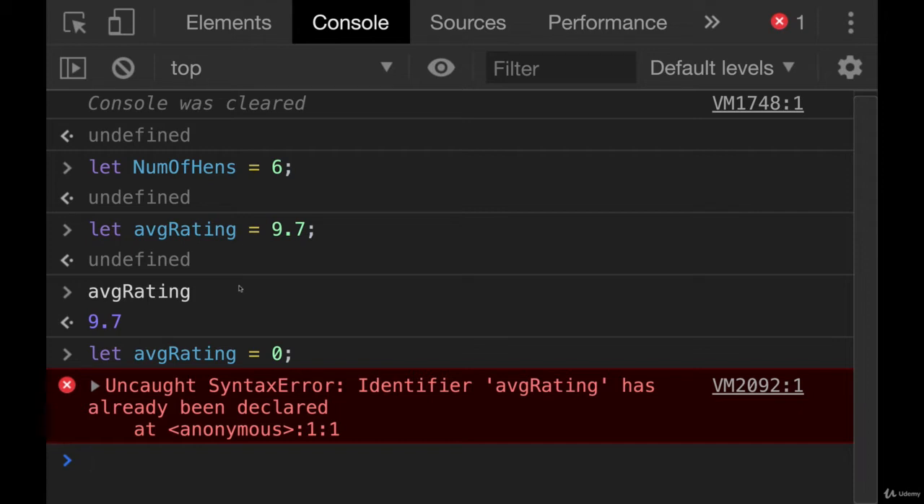But you can see the problem, right? We already have average rating. We've made space for it in memory. JavaScript is like, okay, there's one thing called average rating. You try and make another, it's not going to be happy with you, and you get this error.